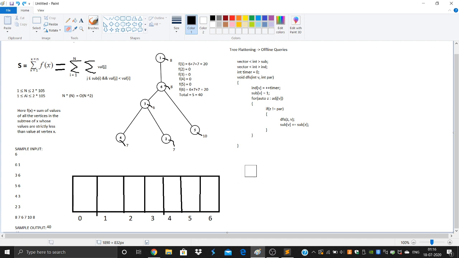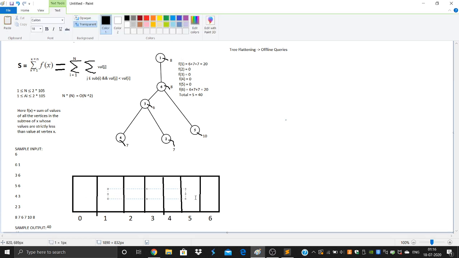Okay, it seems those values got erased by mistake. I'll enter them again. 1, 6, 5, 3, 4, 2. Yeah.